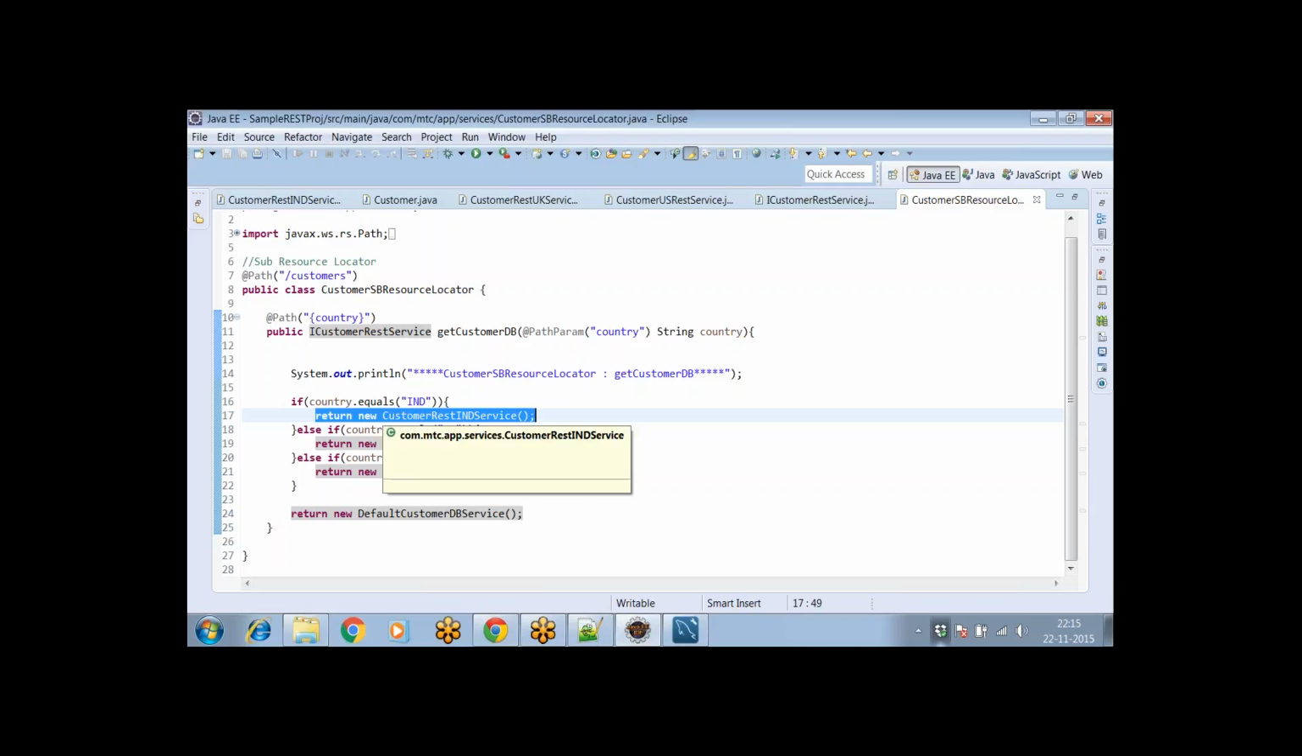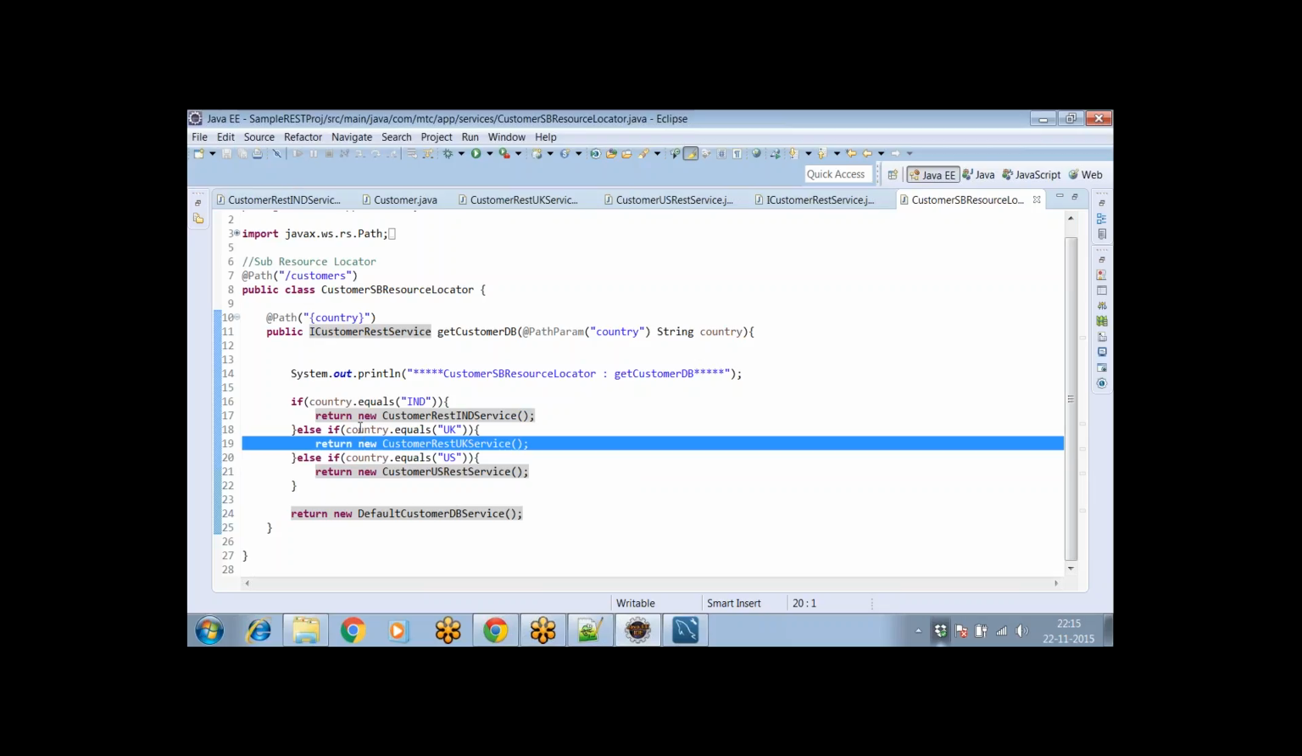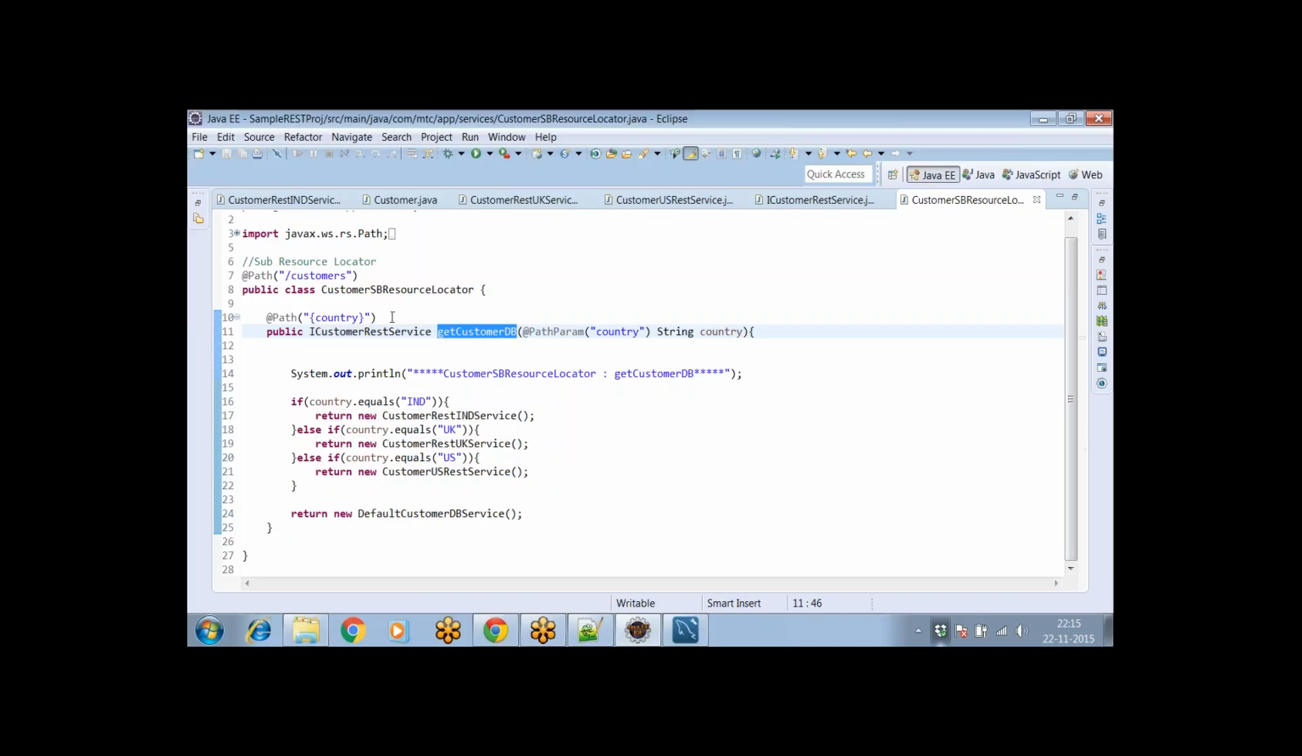Okay, so to whom are they returning? Who will call this method, the get customer db method? The framework will call it. How do we call this method? Can you people tell me the URL to call this method?